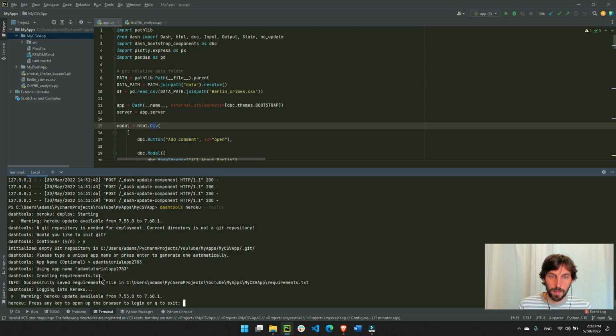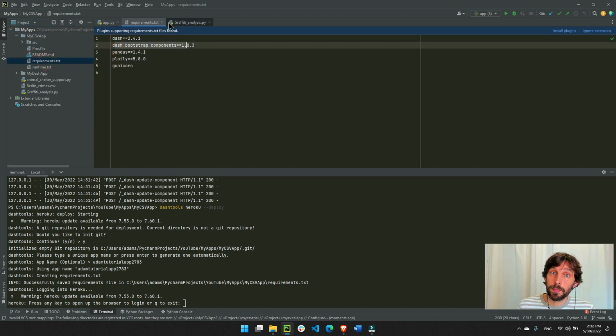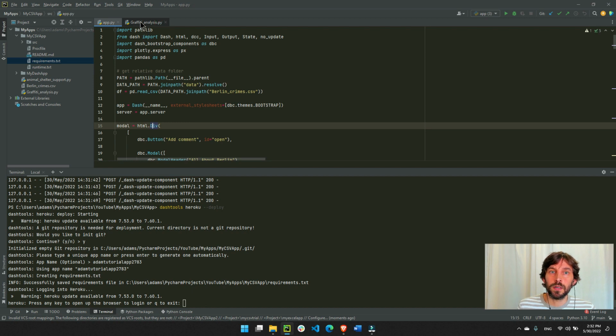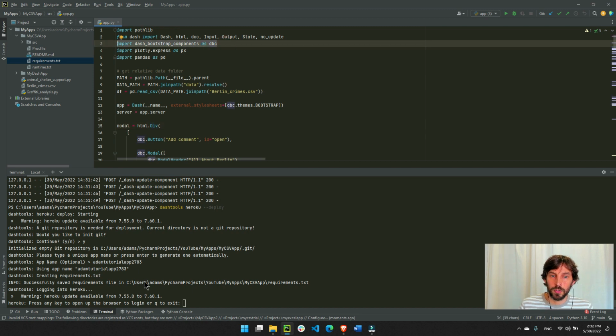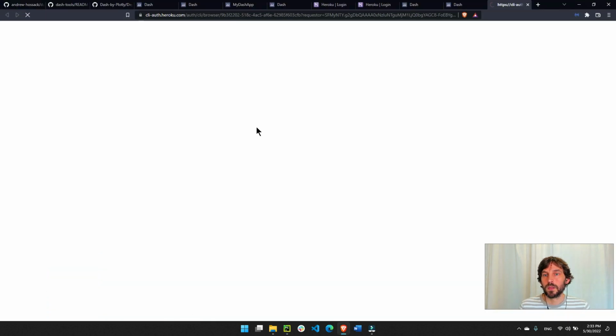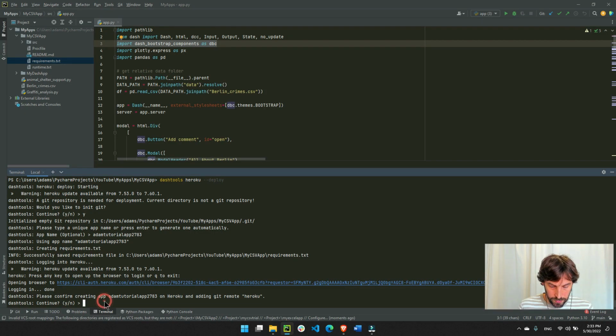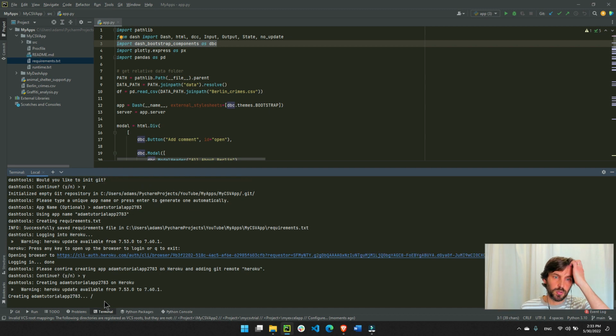I'm creating the requirements.txt file. You can close this and open it, and you'll see that this file now also includes Dash Bootstrap because the original app is using Bootstrap. So we're doing that. Now we'll log in to Heroku. Perfect. Now we can go back and, yes, let's confirm we want to create the app on Heroku.